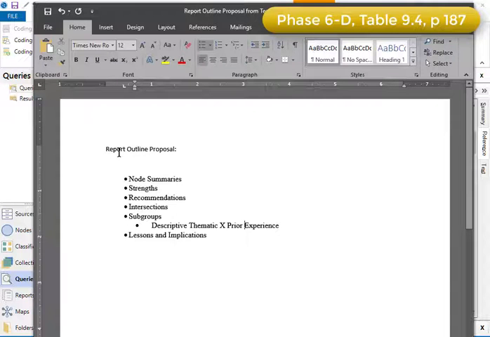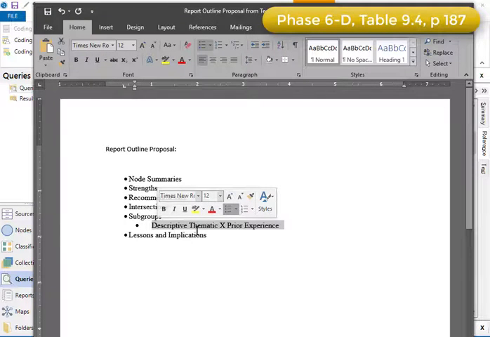We had initially proposed a few main areas, and here's the place that we're adding a comparison of subgroups. So somebody was assigned a write-up of the descriptive thematic nodes by prior experience. We had node summaries, strengths, recommendations, interesting intersections, subgroups, and lessons and implications.